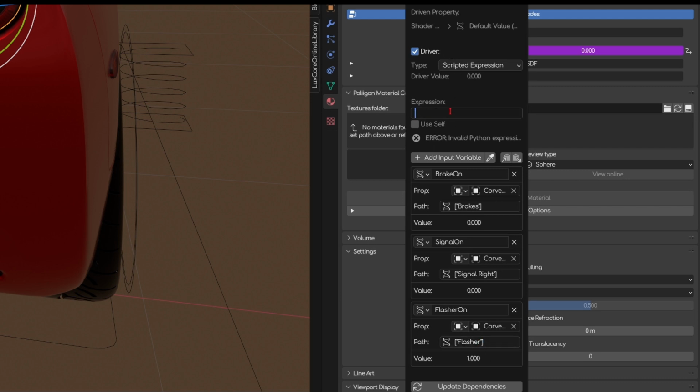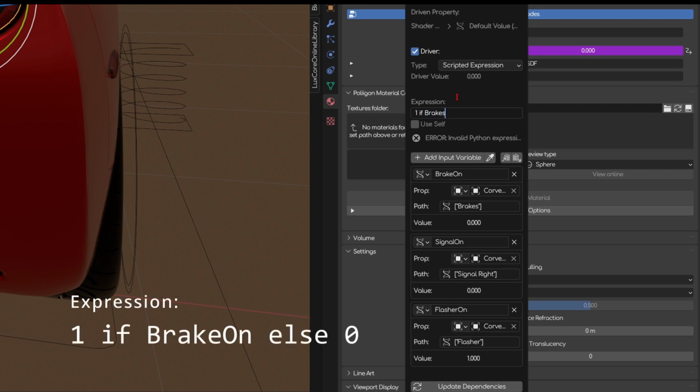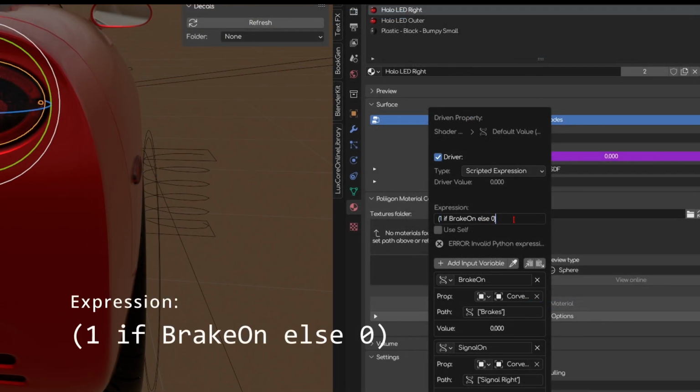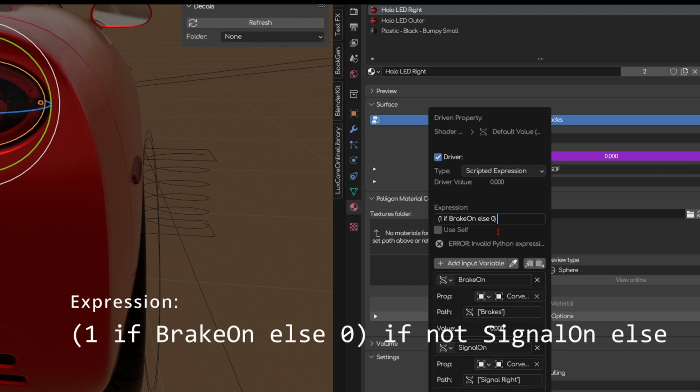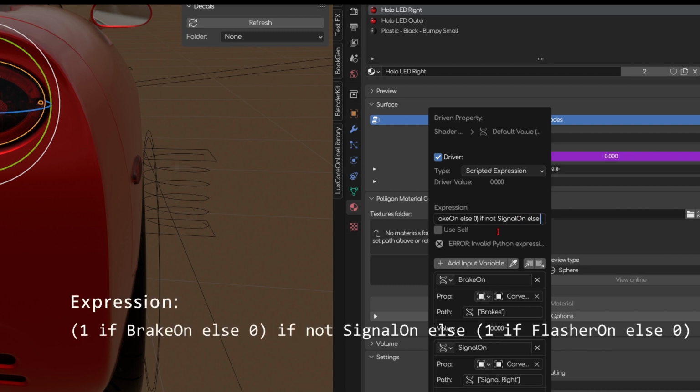Now, we need to create an expression that is going to handle all of these different cases. So how are we going to do that? Well, it's actually not too hard. We're just going to have to combine a couple of these conditionals together. So we're going to start with the simple case. We want this to be 1 if brake on, else 0. And we're going to enclose this in parentheses so that it can be its own initial condition. So we're going to have it behave like the brakes, if not signal on, else. And what do we do if the signal is on? Else we do 1 if flasher on, else 0. So by placing this in parentheses, this entire second conditional becomes the else clause of this conditional. Likewise, this is the true clause of this conditional.